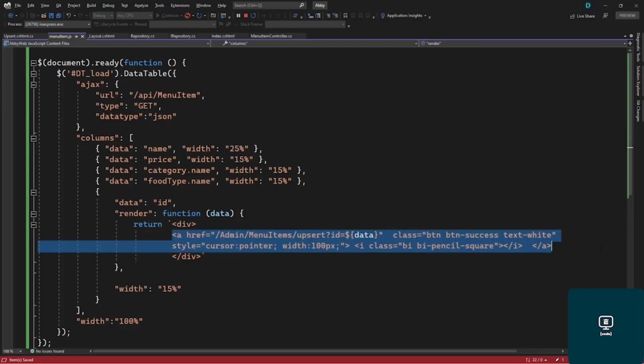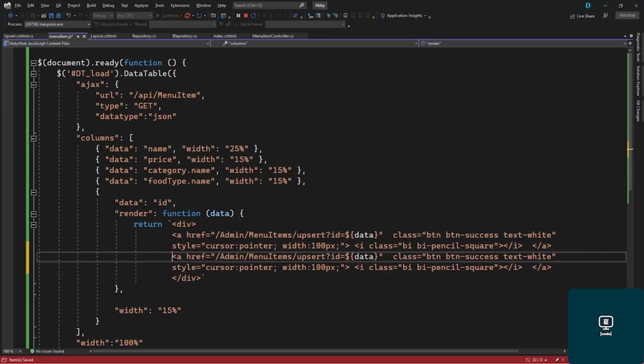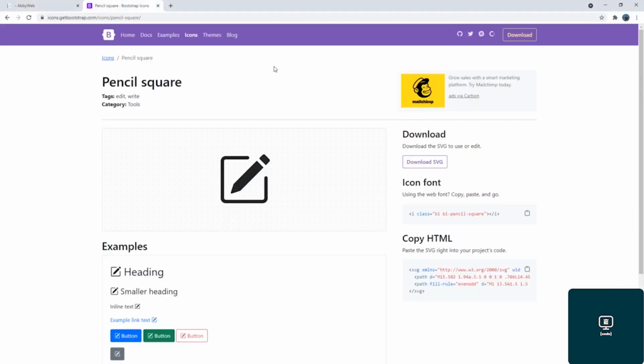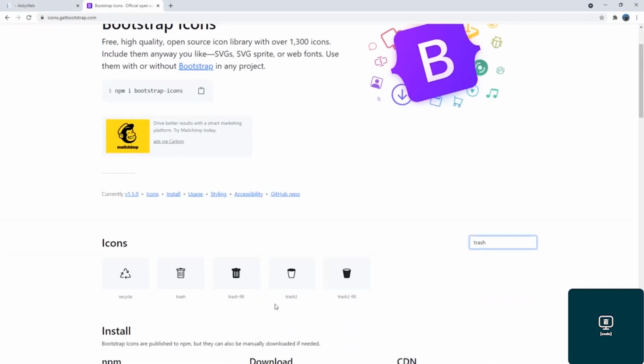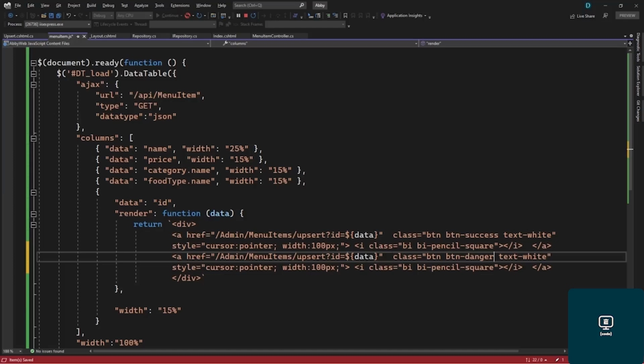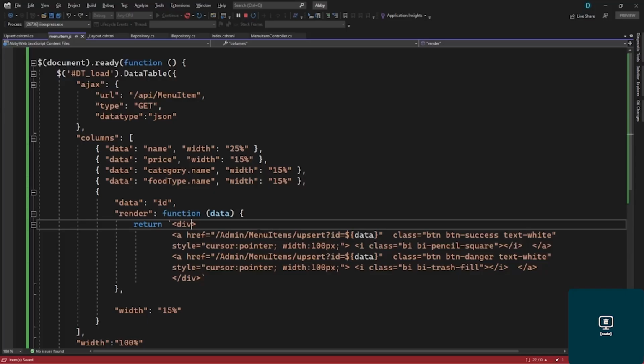Let me copy this one more time and we will paste it again, this time to delete a category. So the class name will be btn-danger for the red color. We go back to the icons here. Let me search for a trash icon. We will copy that and I will paste it right here. Let's go back, and this looks much better. Now since this is in 2 lines, if we go back and inside our div, we can add a class of w-75 btn-group. And perfect, this looks much better.